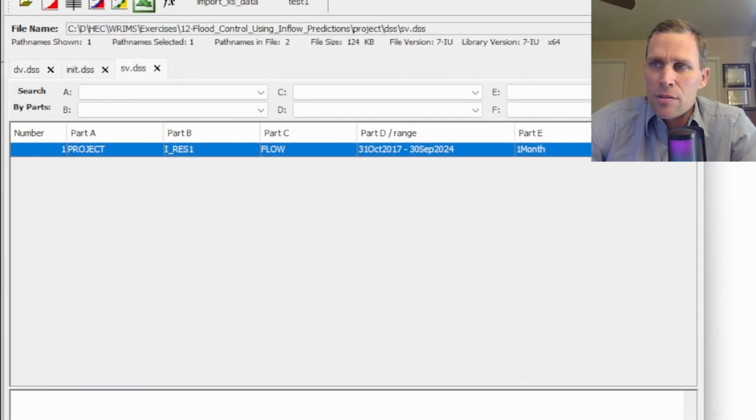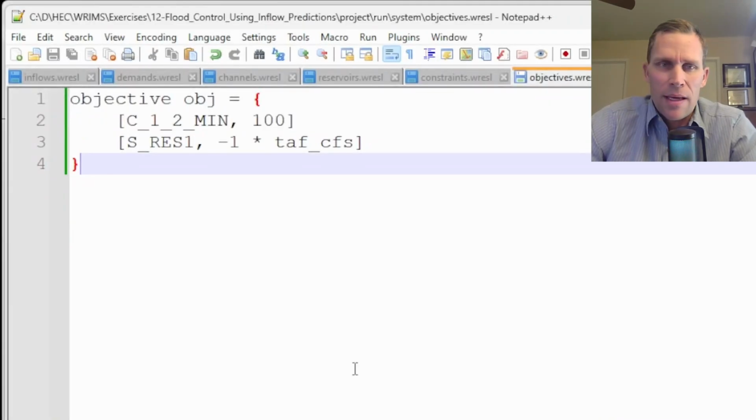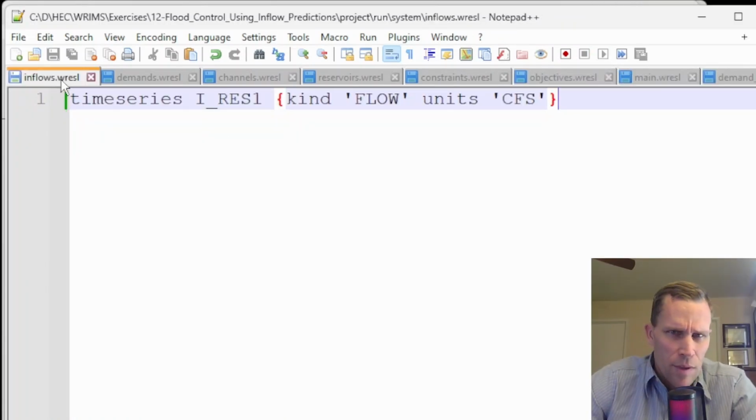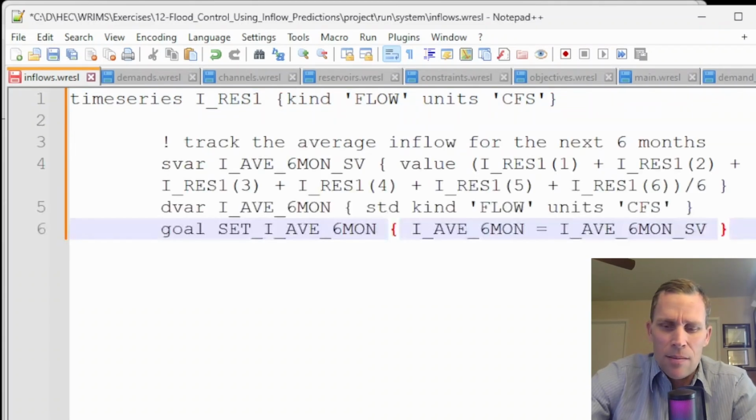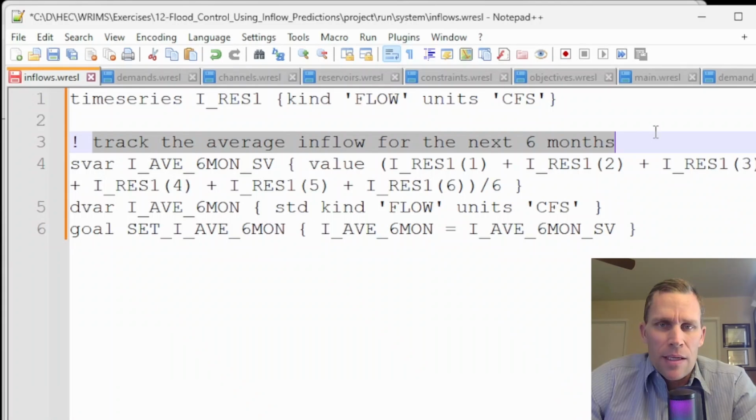So what we're going to do is create a state variable and a decision variable to represent that inflow. The state variable is important. The decision variable is just to print it out into the DSS data. So I'm going to click on inflows, which is right here, come down a couple lines and then paste this code in right here. The comment is track the average inflow for the next 6 months.